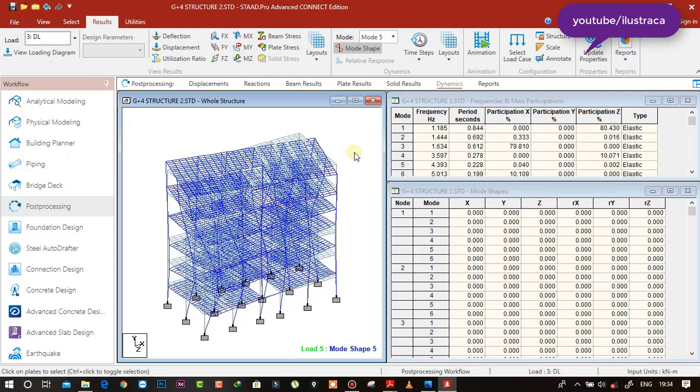Okay, so like that we can analyze static analysis, and we can do the dynamic analysis, which is a response vector analysis of a structure. And we can define the mass diaphragms. So that's all for today.